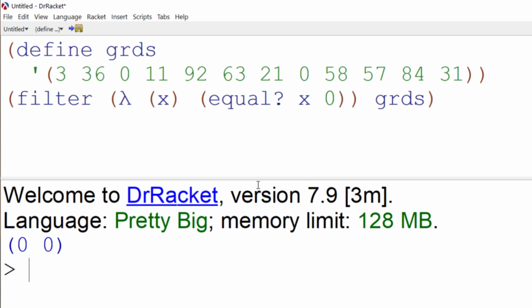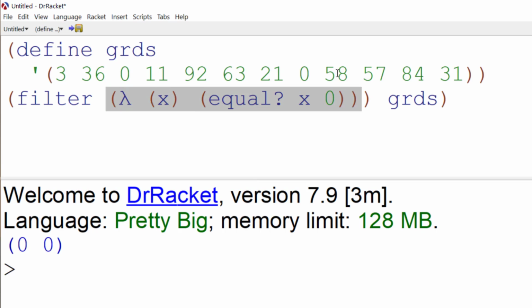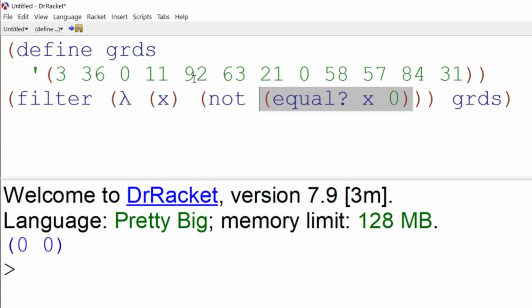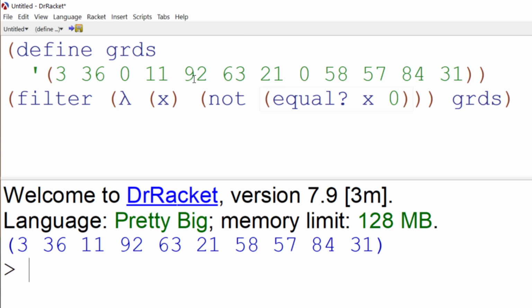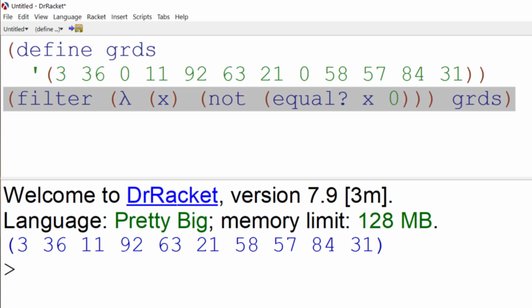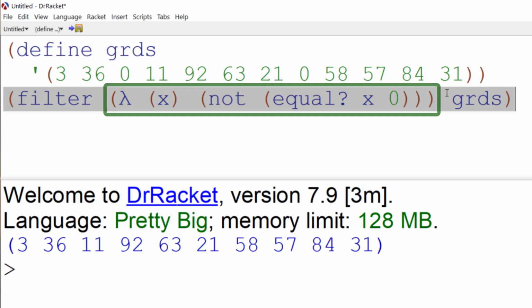Maybe I haven't got my function quite right. Well, what I want are those that are not equal to 0. So I have to add in another function here to say not. And now if I run this, now I exclude the ones who didn't hand in any coursework. The format of the filter function is the same as the format of the map function. It takes a lambda expression. That lambda expression has to return a true or false for any particular item, and it applies it to a list, grades.